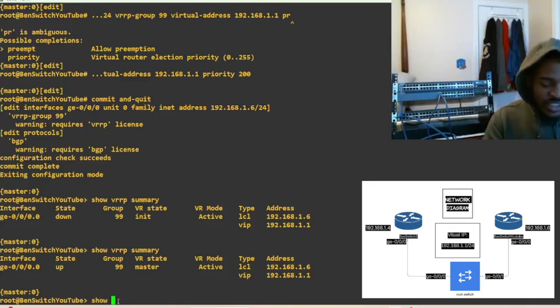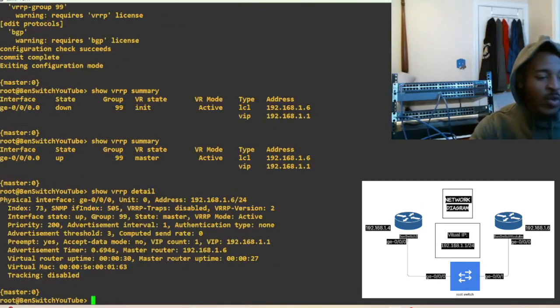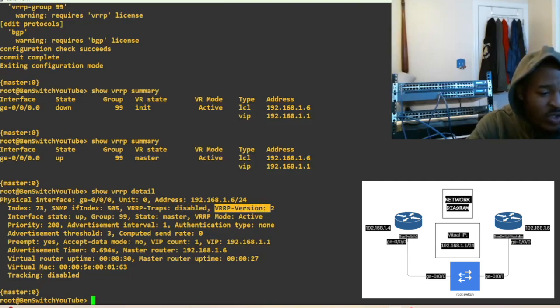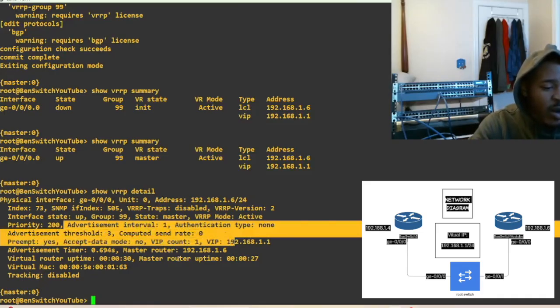Let's do another command. Let's do a show VRRP detail. Right here we got a lot more information. We can see the IP address that was configured on this actual interface. We can see right here that the VRRP group is configured on our GE000 interface. We can see the version of VRRP that we're running, which is 2. We can see our interface state is up. We can see our group number of 99, our state of master. Our VRRP mode is active. We can see the priority right here, which is 200. And we can see a lot more information down here.